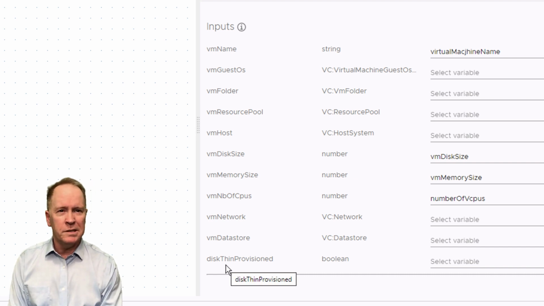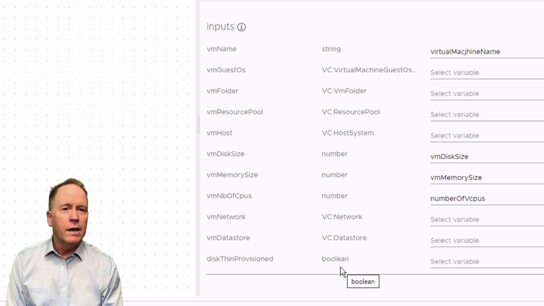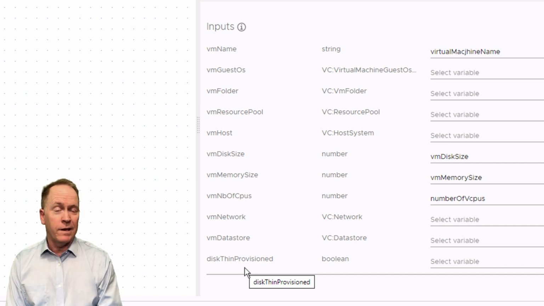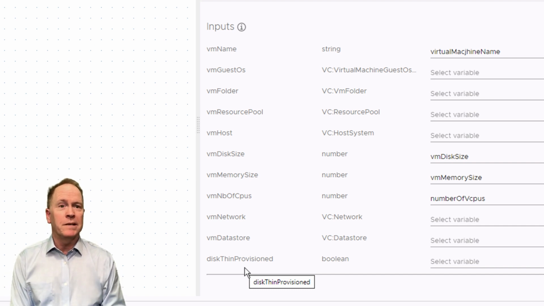He has an input called diskThinProvisioned, which isn't a string. It's not a number. It's a Boolean. It takes a value that's either yes or no, true or false, on or off. It's a Boolean. And again, I don't want the user to control whether or not the disks are going to be thick or thin. If I create thin disks, that's going to save a lot of disk space. Yes, there's administrative overhead, but I need to save some disk space here.